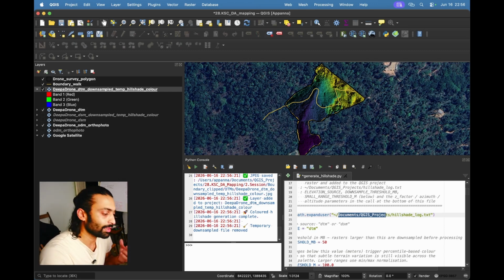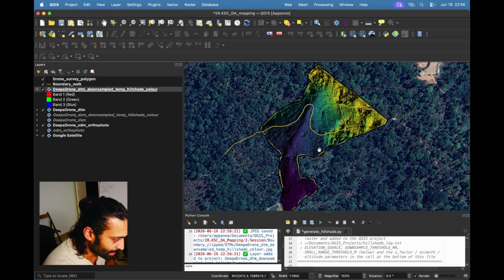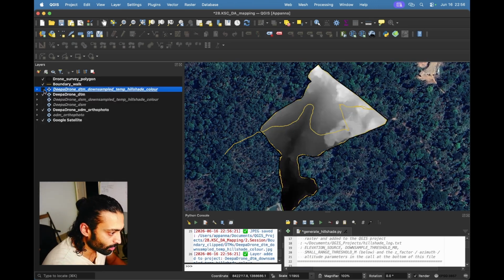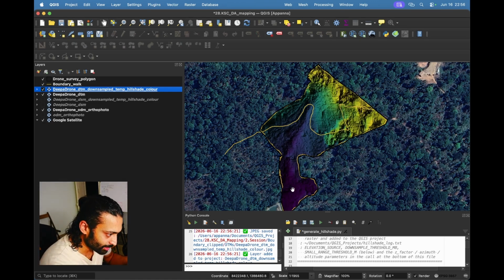So as we can see, the colored hillshade has been created, and this is much more intuitive than the raw DTM which we have. And you can already see that there's a valley here. This is the lowest lying parts. These are parts which are higher up at a higher altitude.